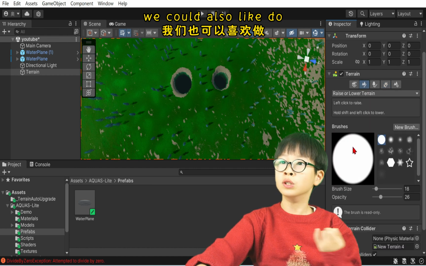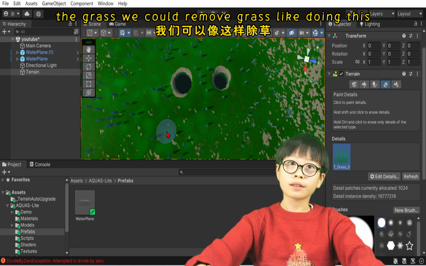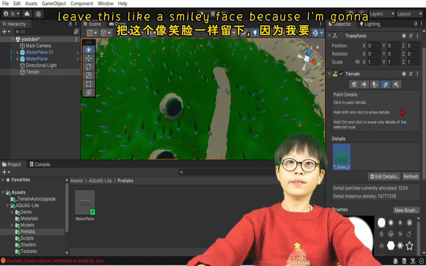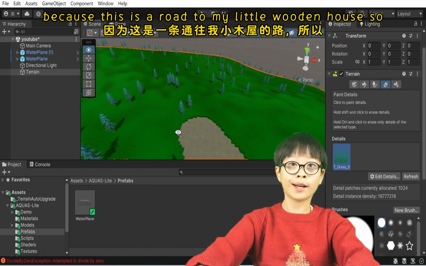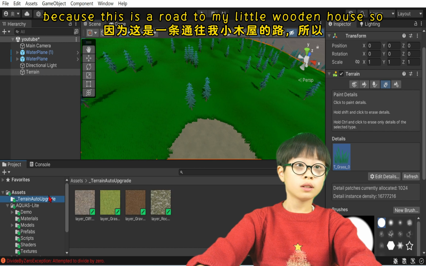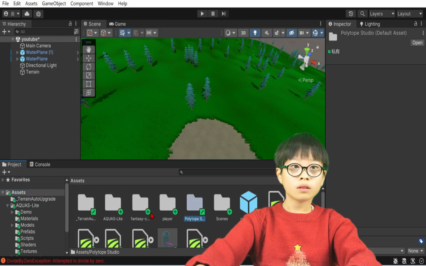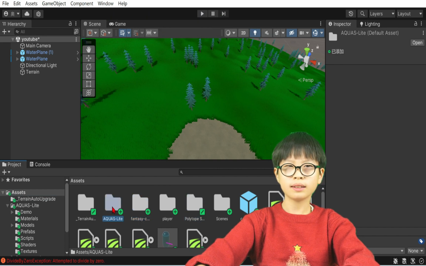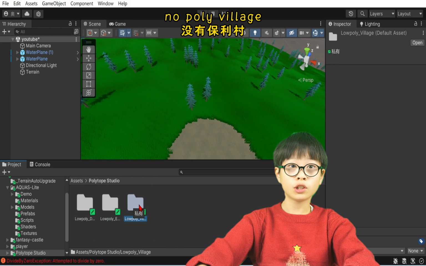also do the grass. We could remove grass like doing this. And then I'm not just gonna leave this like a smiley face because this is a road to my little wooden house. So terrain upgrade, where is it? House. Yep, I think it's Aqua Slide. Oh yeah, Polito Studio. Low Poly Village.